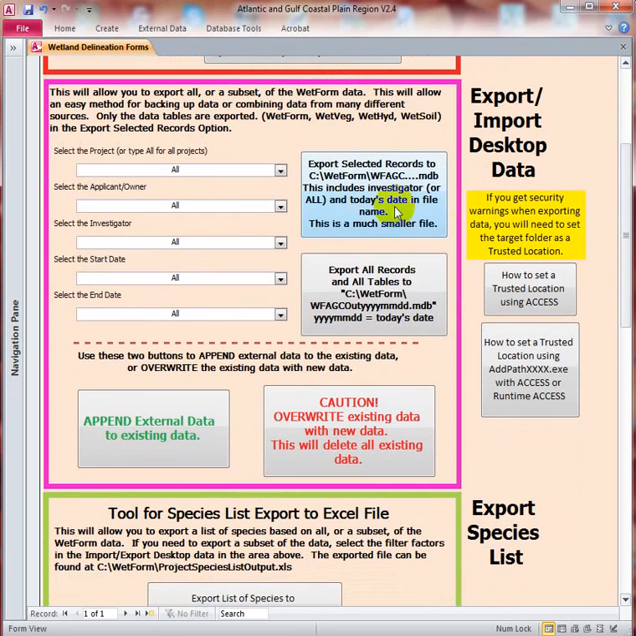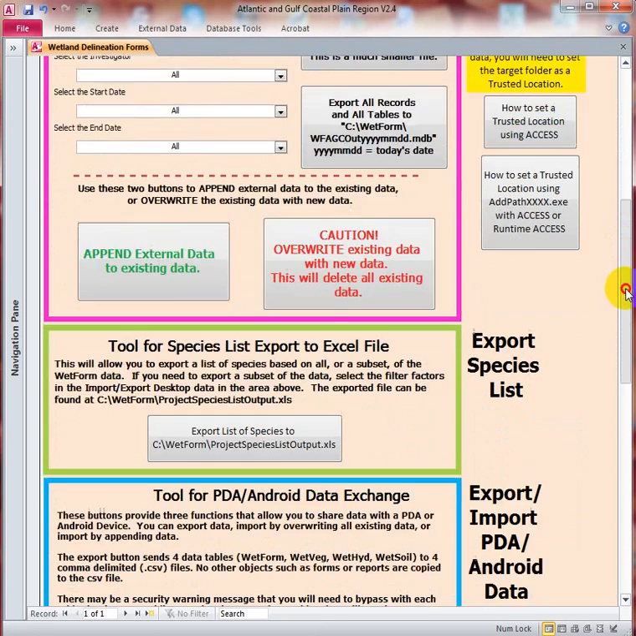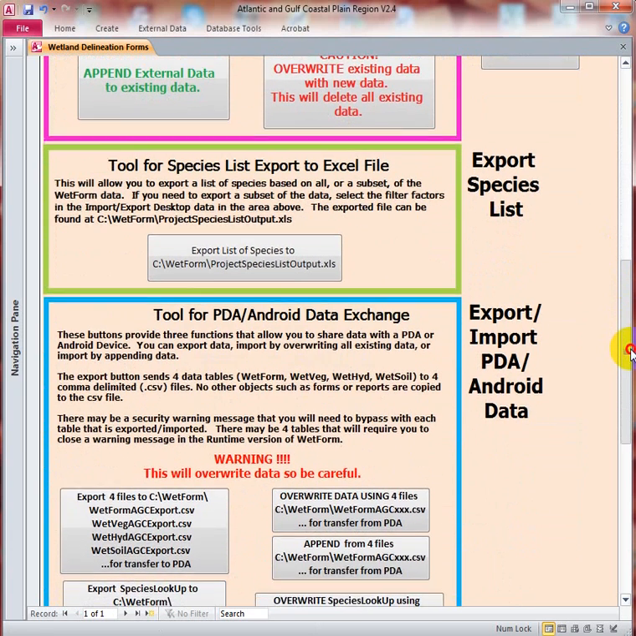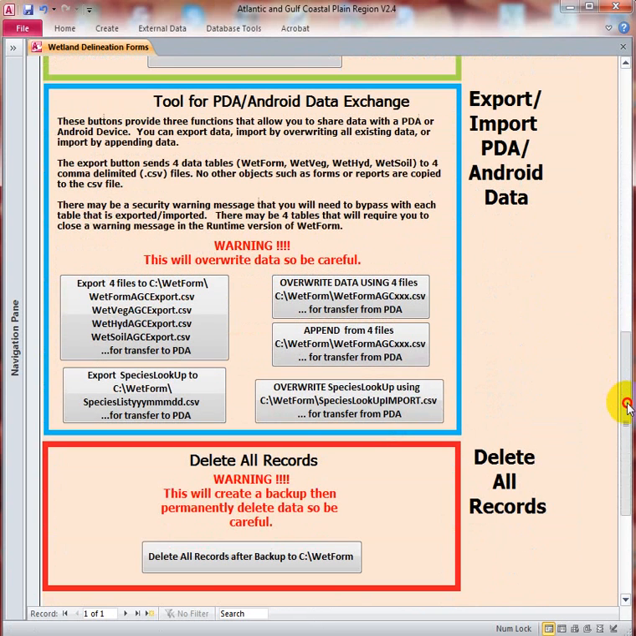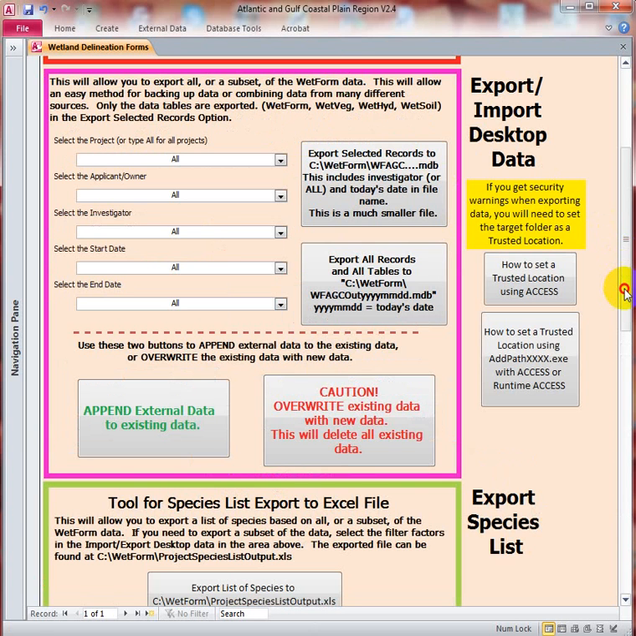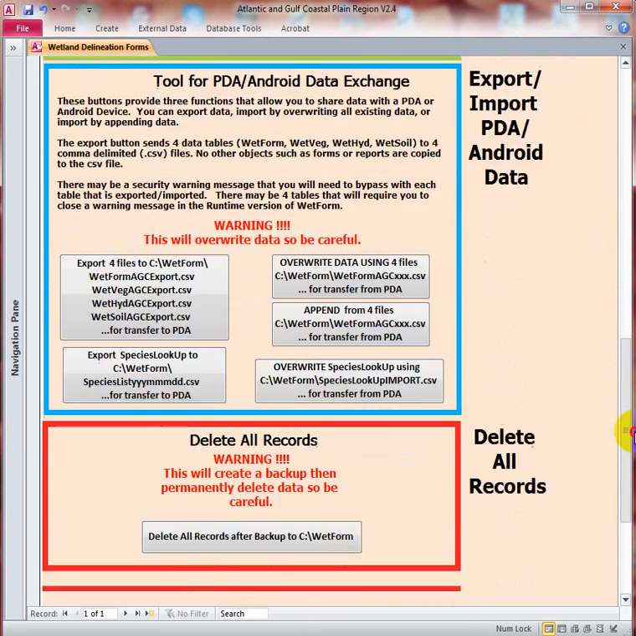Now we also have import and export desktop data, so you can back up your data very easily. That'll just send raw data in and out, and you can archive it and such. You can create a unique species list of all your samples, which is automatically produced. This is where you import and export your mobile data coming in from a PDA or an Android device. And then, let me scroll back down.